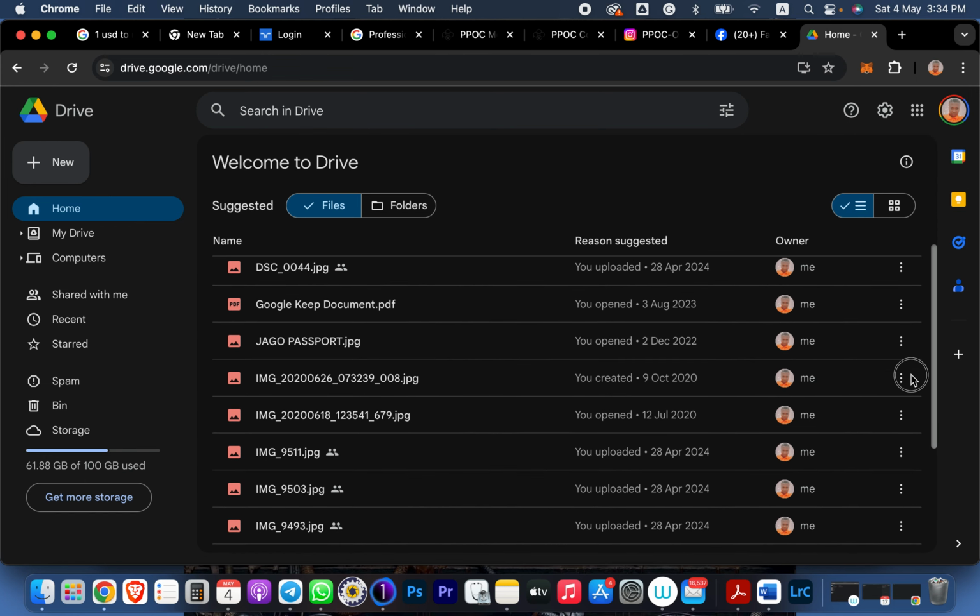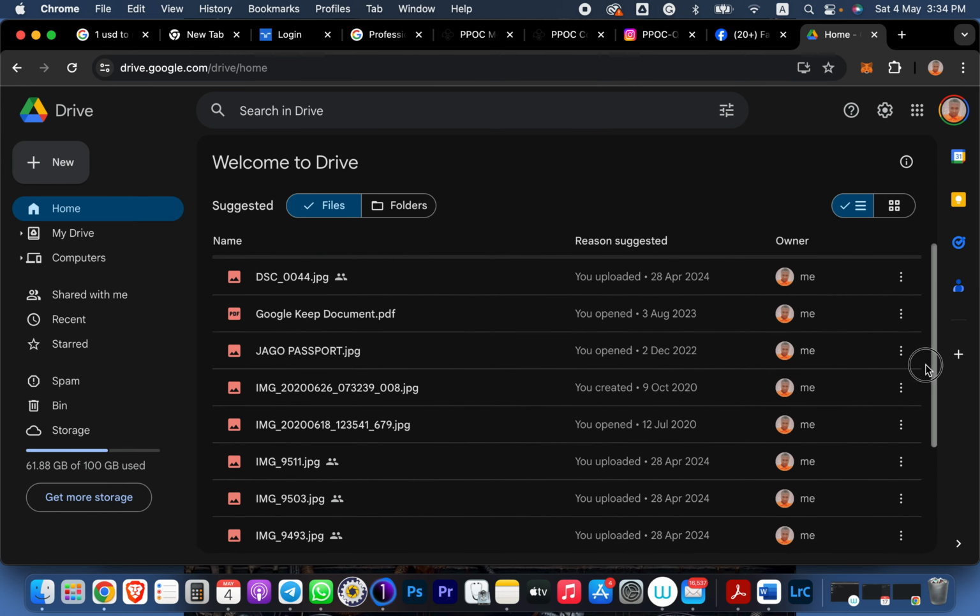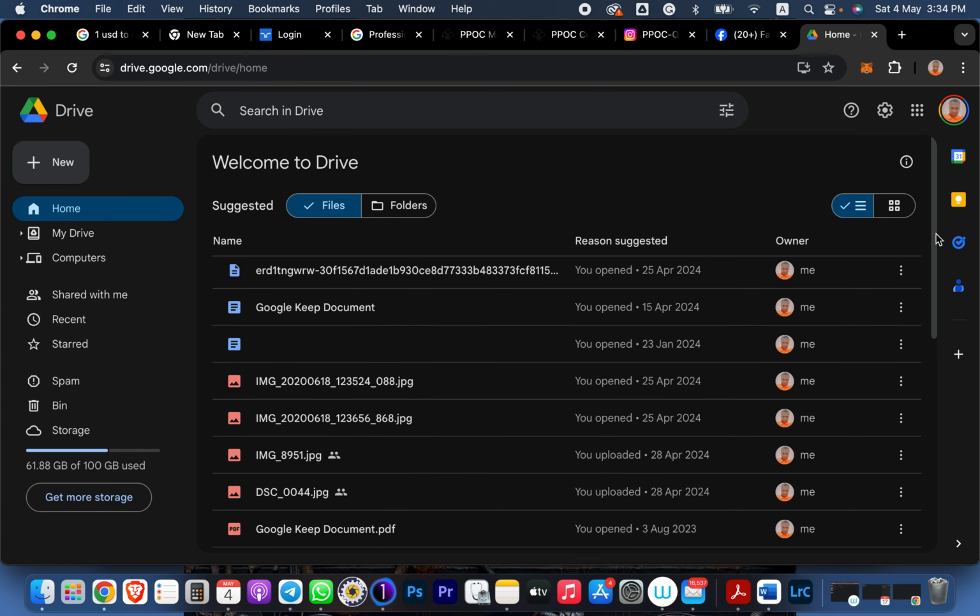If you are using your desktop, it's the easiest method, because if you are still using your phone, you have to be selecting and creating the folder. Now let's go straight to the job.